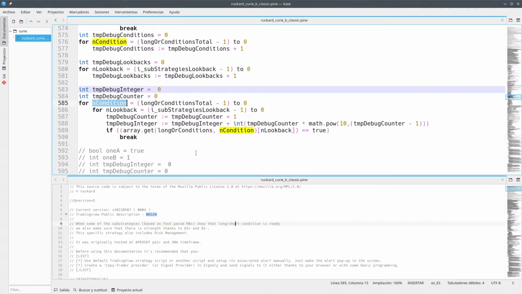So the problem is with this counter. What we want to do is to count the number of conditions, depending on whether they're found or not. So that's what we want to check.